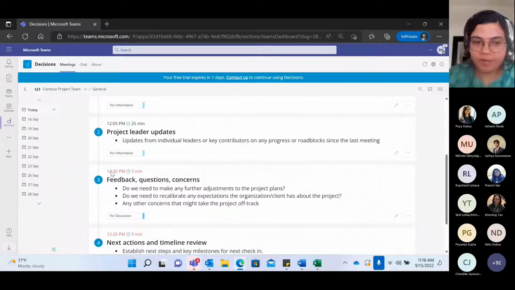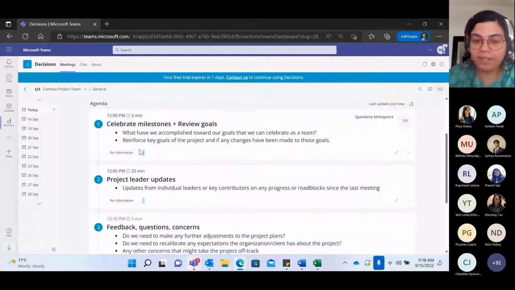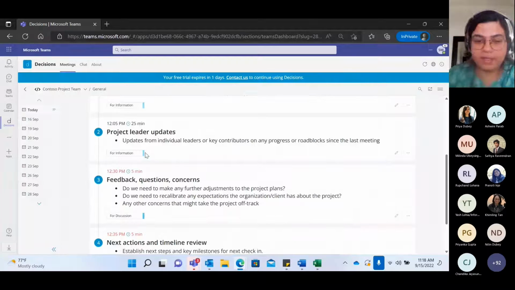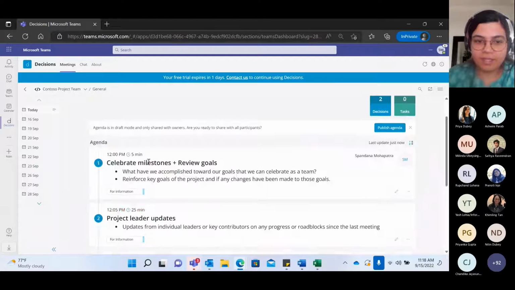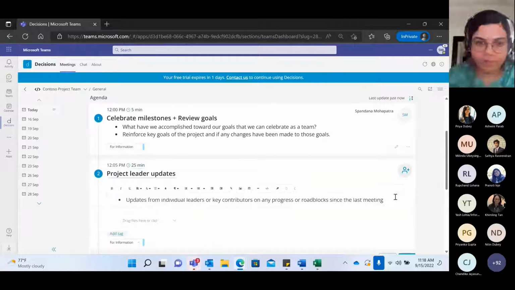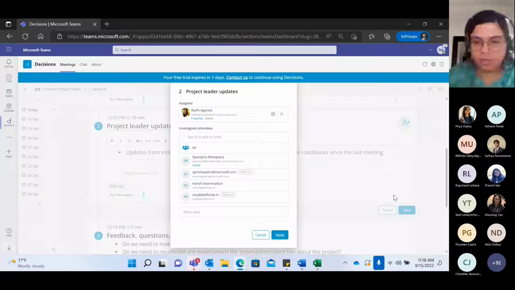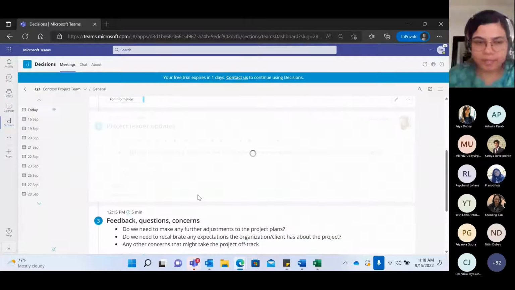What you see in red is that this is a half an hour time slot, but my agenda is running more than that. So I need to shorten the amount of time that I have specified for each of them. That's going to help us. Let me assign this to somebody else. Click on apply, save.